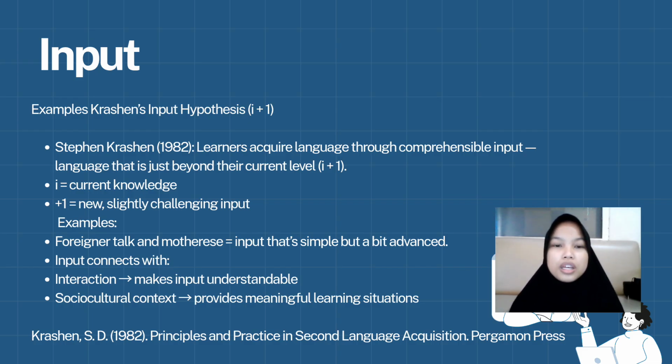So here the input connects with the instruction they get from other people, so they can make the input understandable, how to create a language. And social cultural context actually provides meaningful learning situations. This is a theory from Krashen. It's one of the principles and practices in SLA, in how to learn a second language. Thank you. That's all from my presentation. This presentation will be presented by my colleague.